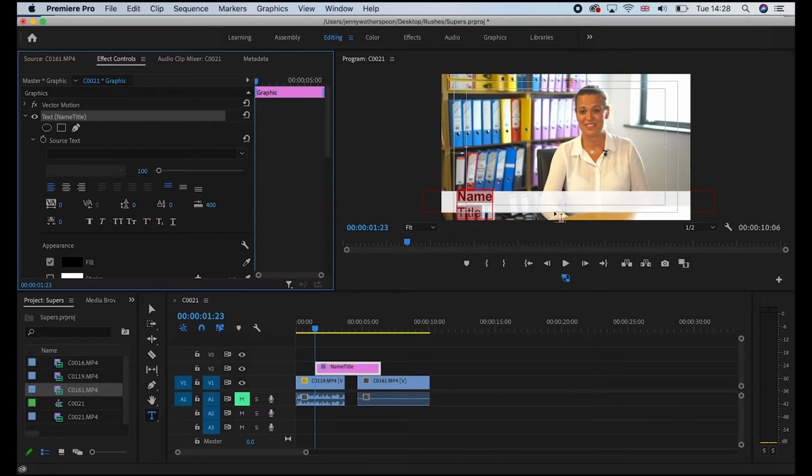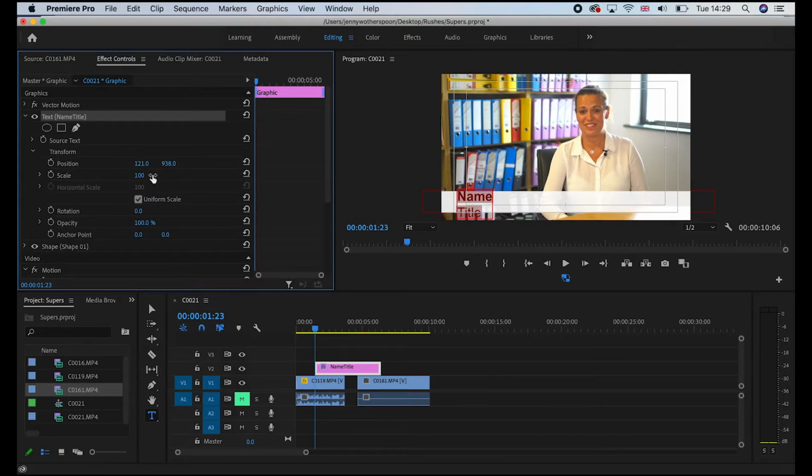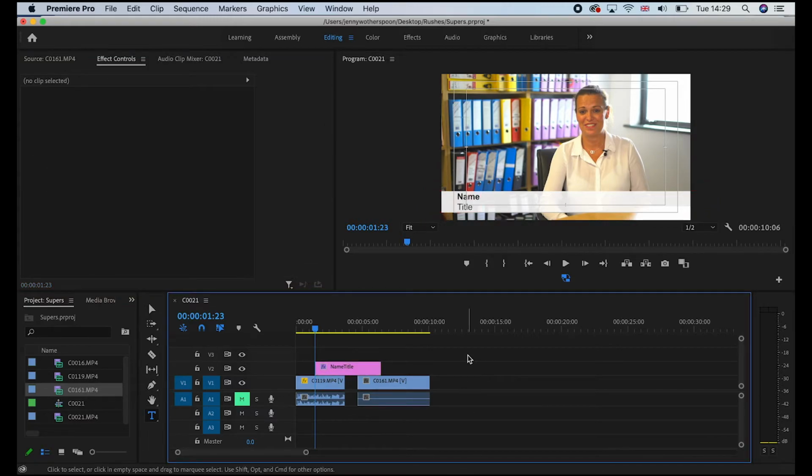And then I obviously want to make it smaller so it fits onto this strip. So I'm going to come back in here and then in transform, I'm going to click and drag to the left and scale it down until it fits. And then I want to move it up a little bit using my position slider until it sits somewhere nice like that. So then obviously we don't want it to just appear on the screen like that.